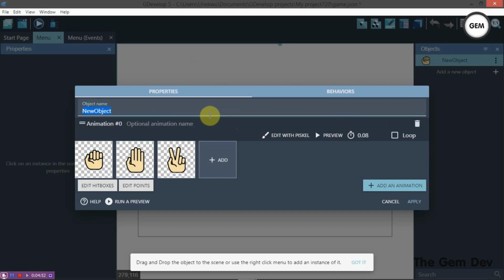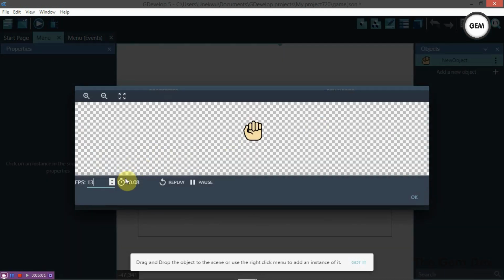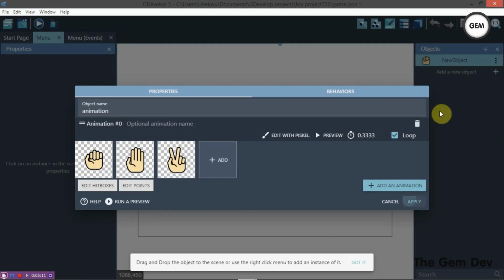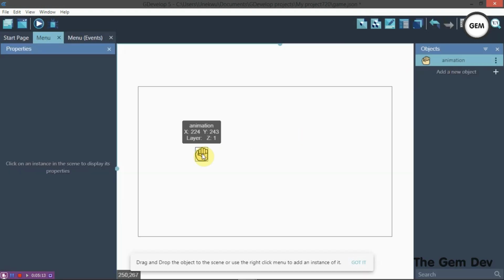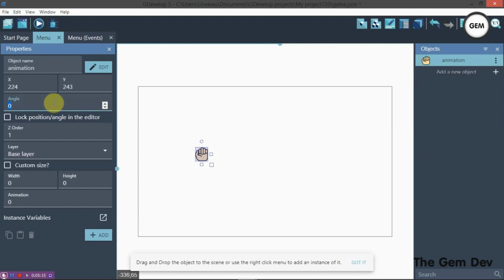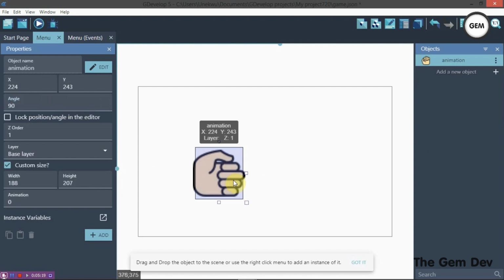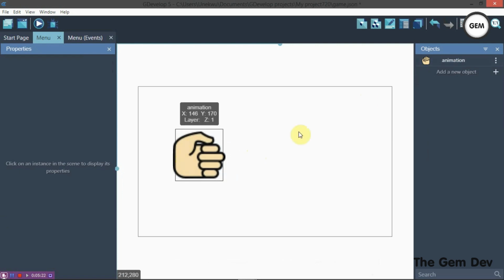Okay, so just name this animation. Okay, animation, and let's set that to loop and preview. So that's super fast. And now let's set the frames per second. Okay, fast, and okay, this is perfect. Now apply that, and let's pull this into the scene and rotate this to an angle of 90, and let's increase the size. Okay, that's good enough.